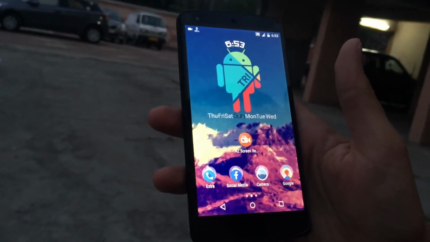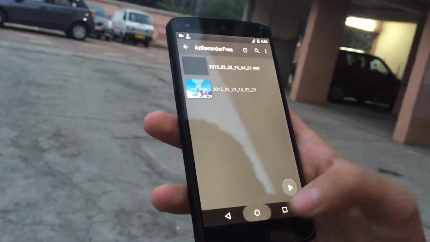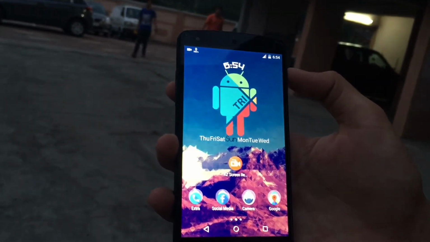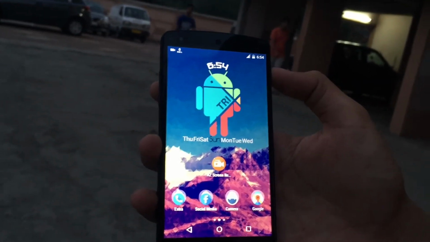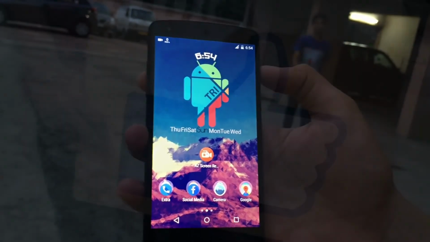This application is only for 5.0. Yes, you heard it right, only for 5.0. But no worries, I'll be uploading another video for those who are not on Android 5.0. Although you will need a root access for it, but I'll be posting that video soon.